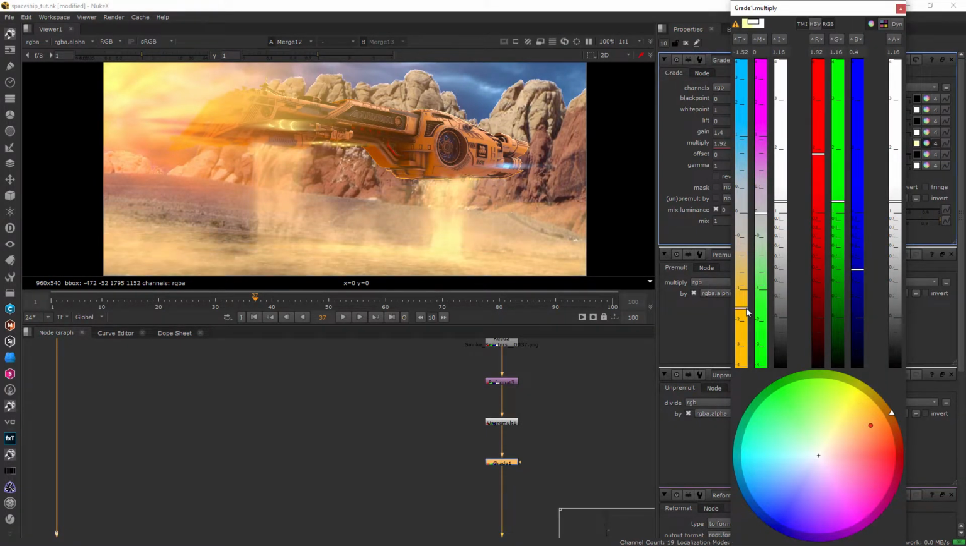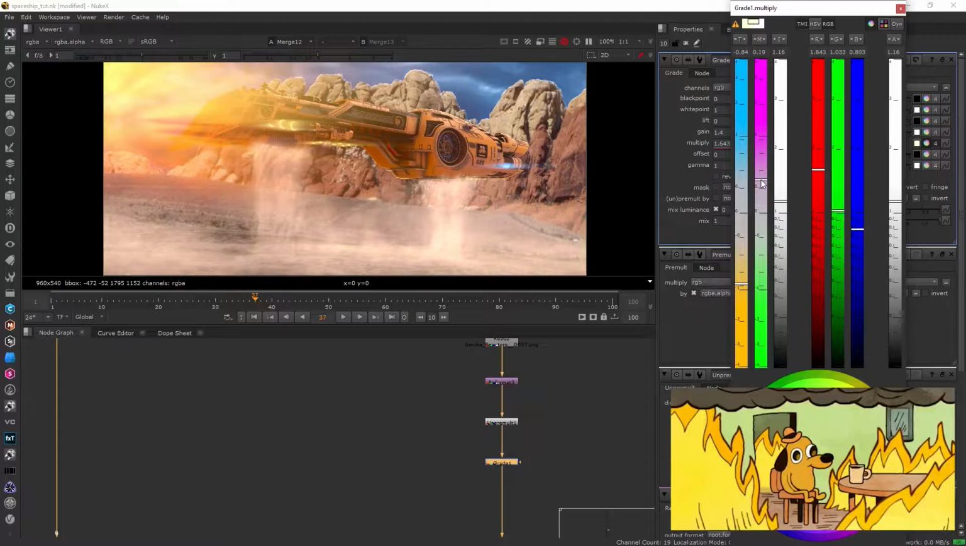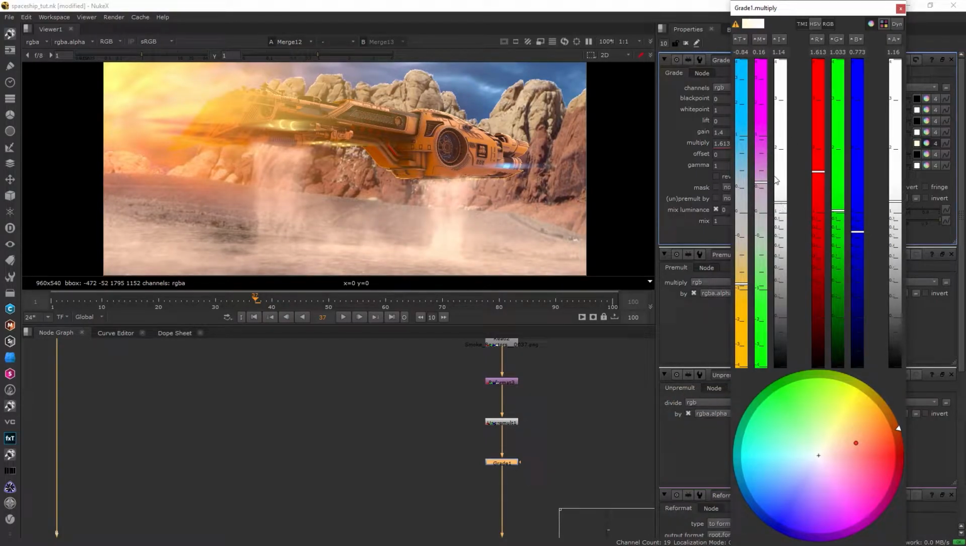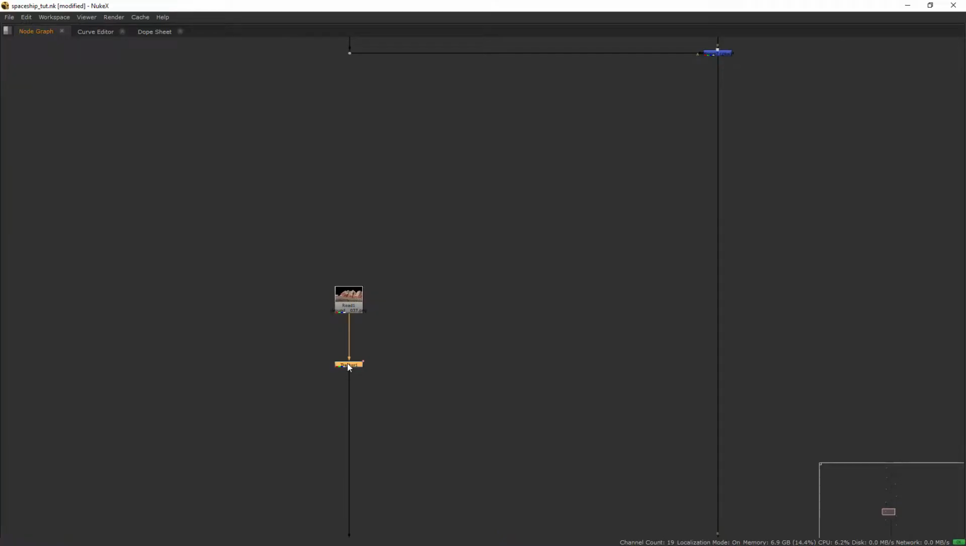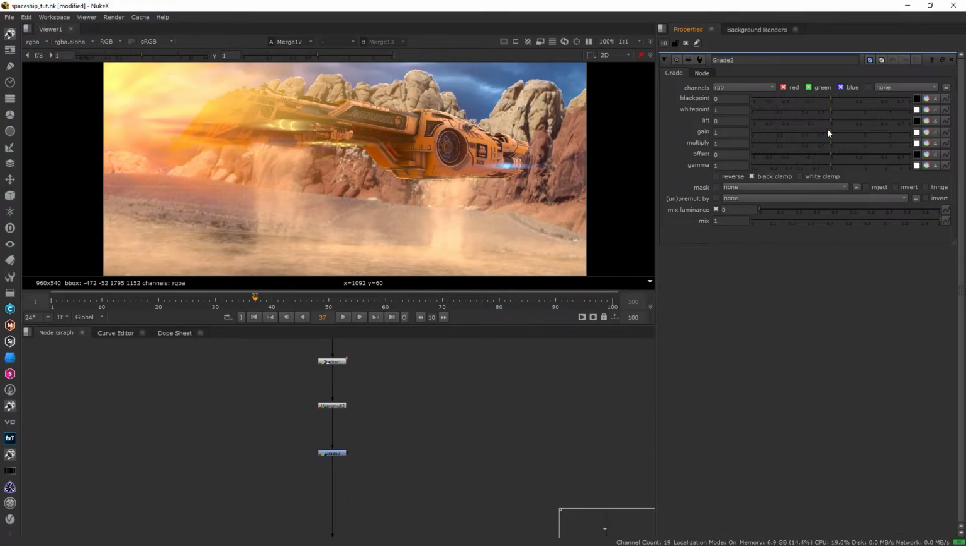First of all, increase the temperature, because we're going to create a very sunny look. Also tweak the magenta and intensity. Then come back to our main footage. And we're going to do grade. I'm going to make this a little dark.